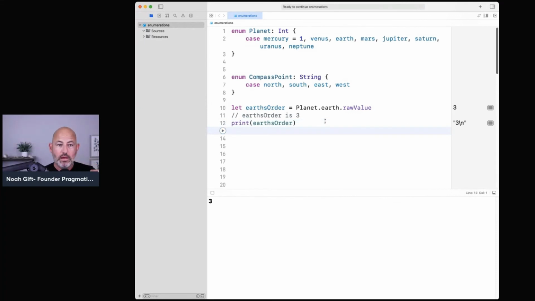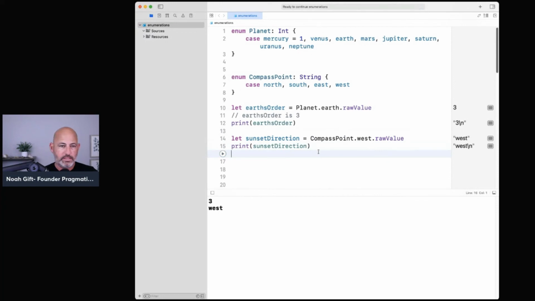So the other thing we can do is we can say let sunsetDirection, look at its raw value. We can print that one out. And we can see that value is west.